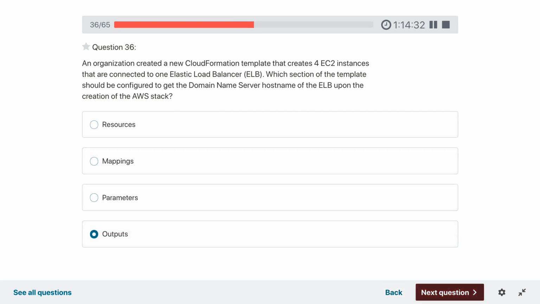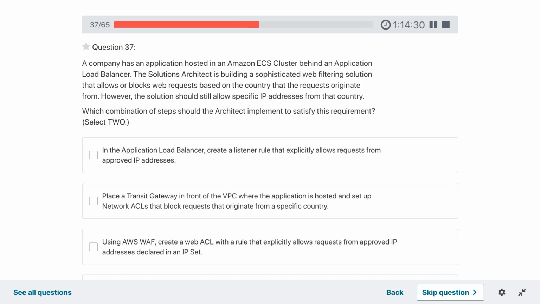A company has an application hosted in Amazon ECS cluster behind an application load balancer. ECS is Elastic Container Service. The solution architect is building a sophisticated web filtering solution that allows or blocks web requests based on the country that the request originates from. However, the solution should still allow specific IP addresses from that company. Which combination of steps should the architect implement to satisfy this requirement? Select two.